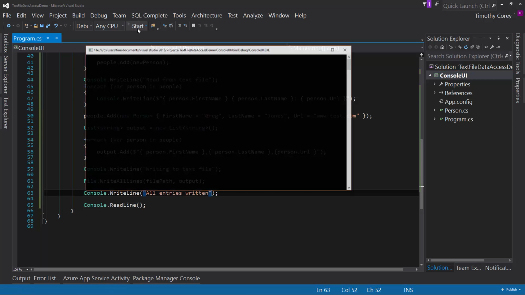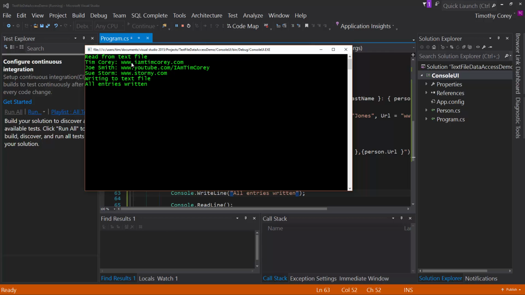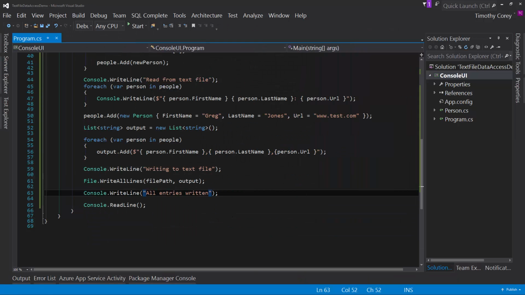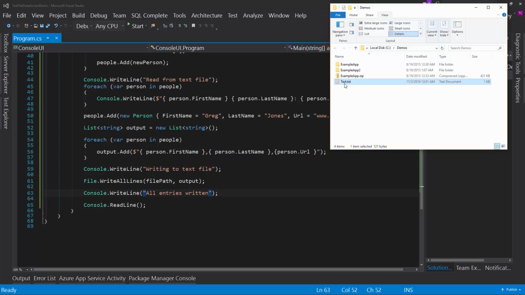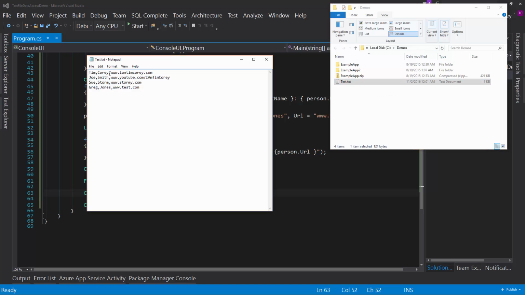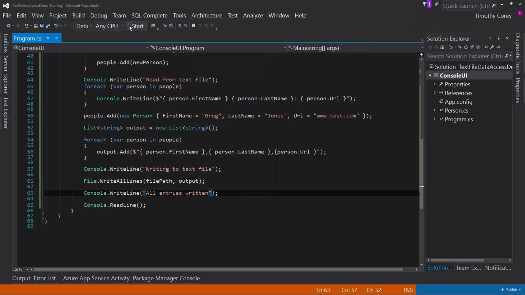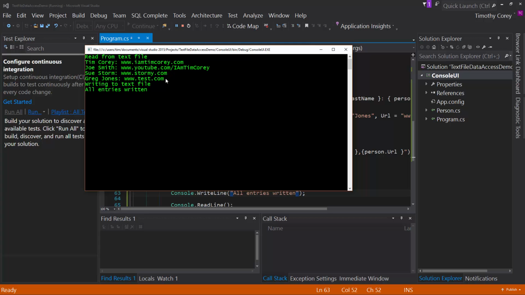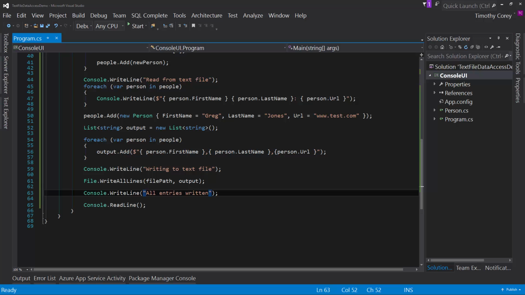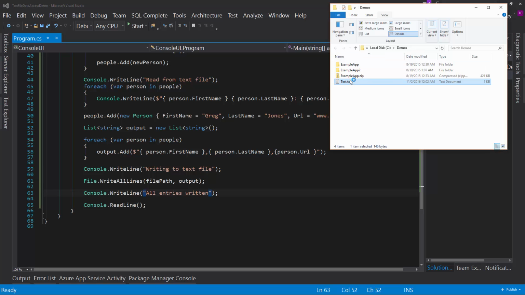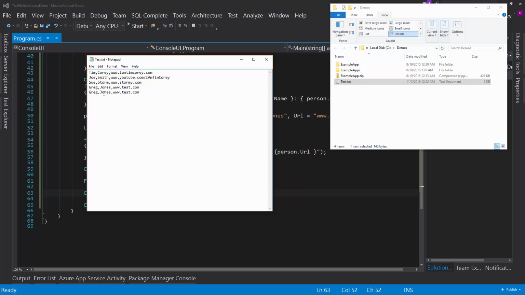Okay, if we run this, read from the text file, there's the 1, 2, 3 entries. Now it says writing to text file, and now all entries have been written. It's very quick. We go over here to our text file. We now see Tim, Corey, Joe Smith, Sue Storm, and Greg Jones. And in fact, if we run this again, we're actually going to add another entry for Greg Jones, because now we read Greg Jones in, and then we write to him again. So we've already read in the 4 lines, and now we write the 5th.